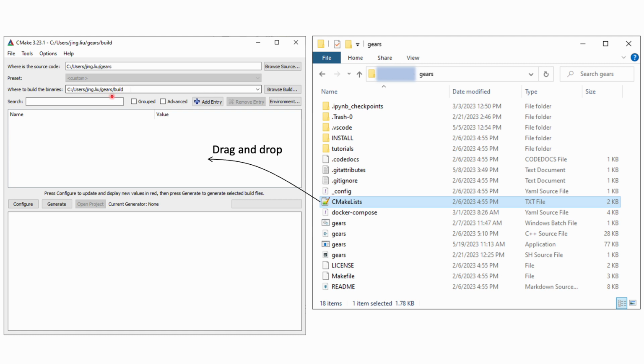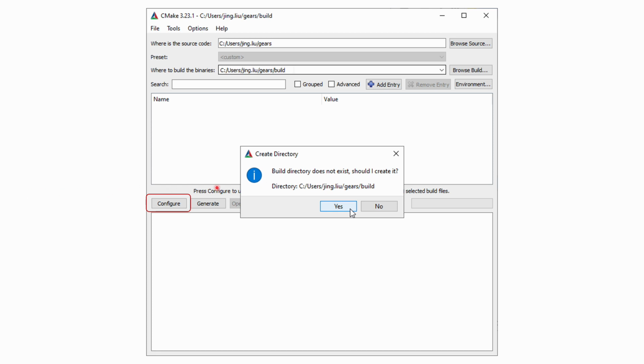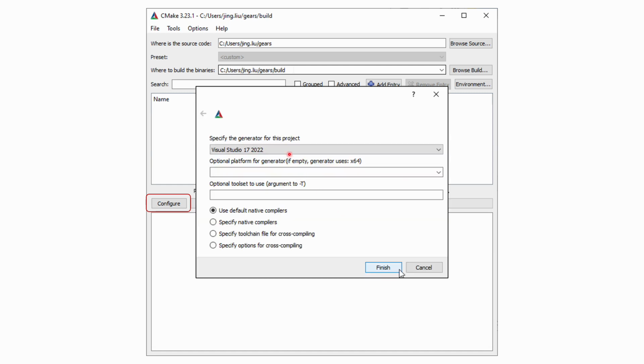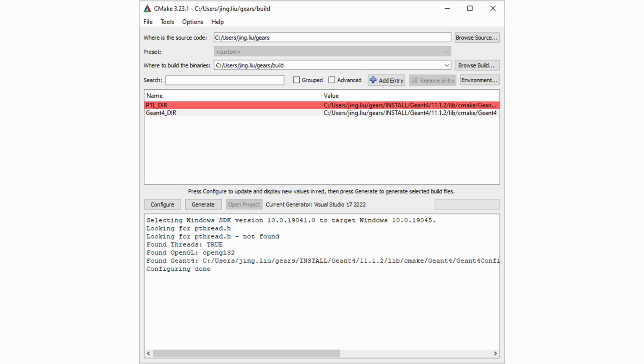If the build folder is not created in the specified folder, when you click the Configure button, CMake will ask your permission to create one. Say yes. CMake will then ask you to specify the generator for this project. If you already installed Visual Studio, CMake will automatically find it. Press Finish to accept the default setup.